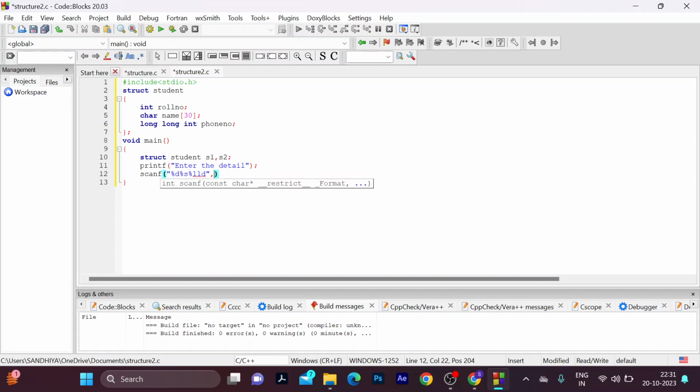So how are we going to access the members of a structure? Using the dot operator. So ampersand s1 dot roll number, comma, ampersand s1 dot name, comma, ampersand s1 dot phone number. So now I got the data from the user and I have stored it in the members of the s1 variable.